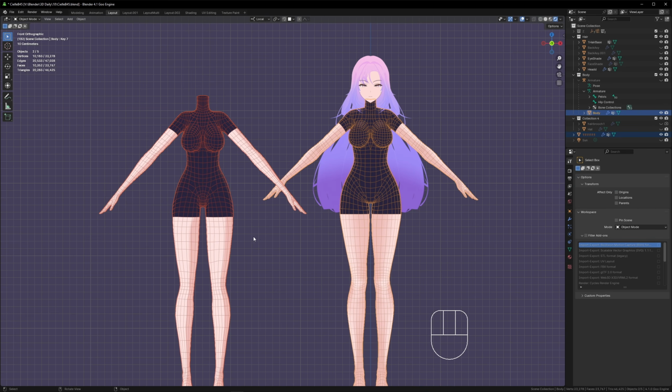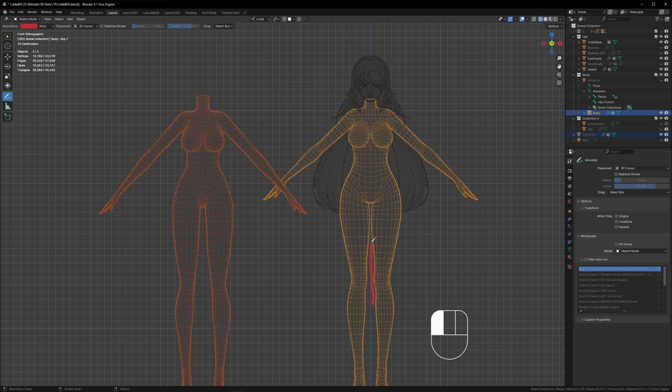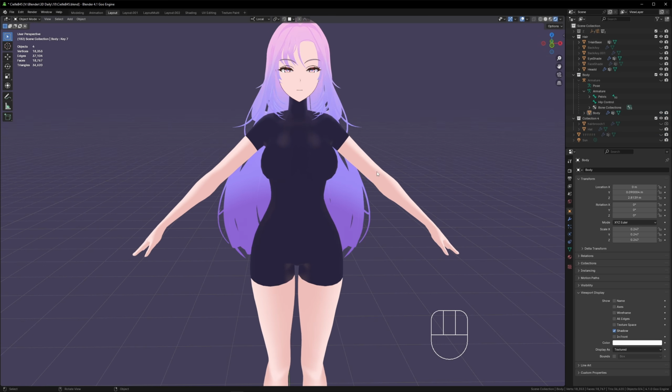And here's a quick comparison to my last body mesh that I did where I unfortunately didn't rely on a reference. But I think the leg contours are a lot better than before. We got that nice edge flow on the hips like we wanted. But anyways guys, that's gonna be it for this video.